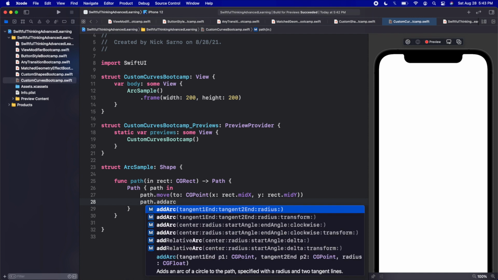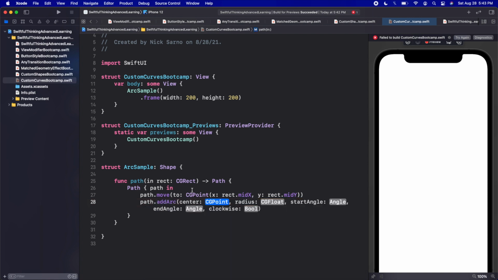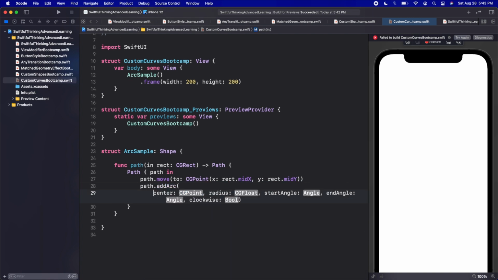And there's a bunch of completions here. We're going to focus on this third one here that has a center, a radius, a starting and ending angle, and a clockwise Boolean. You can get into some of these other ones on your own time. There's a lot to play around with. So I'm going to put these on separate lines.